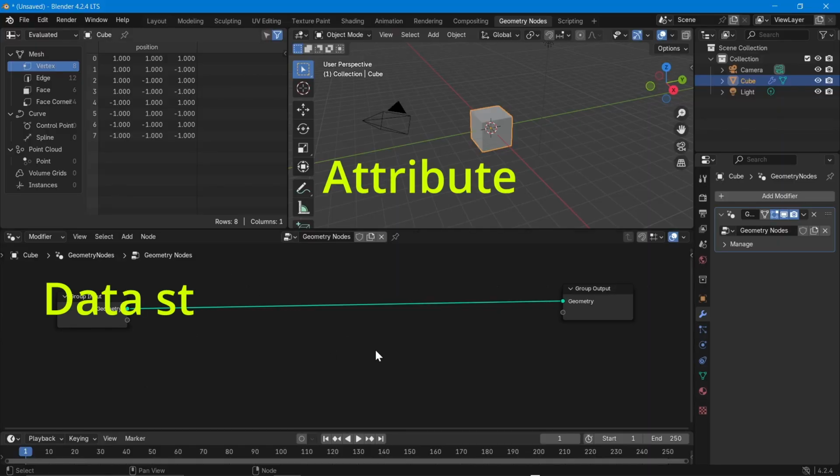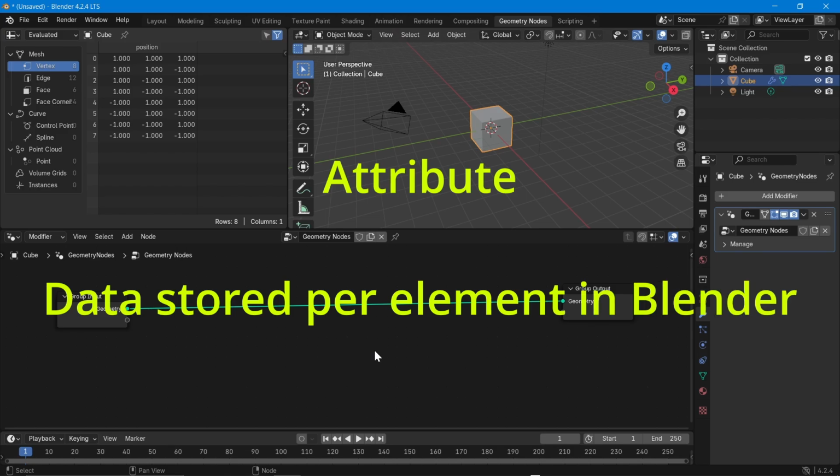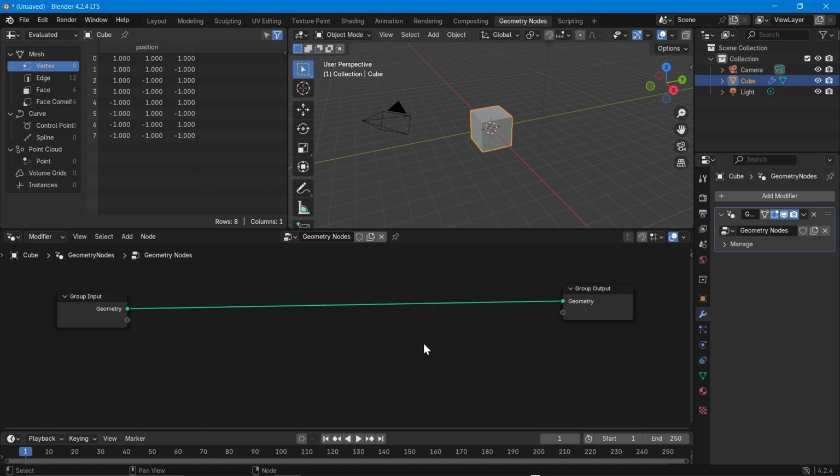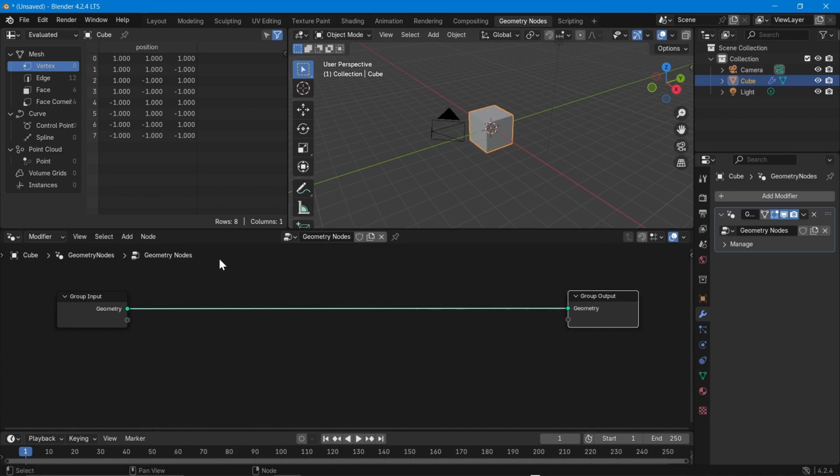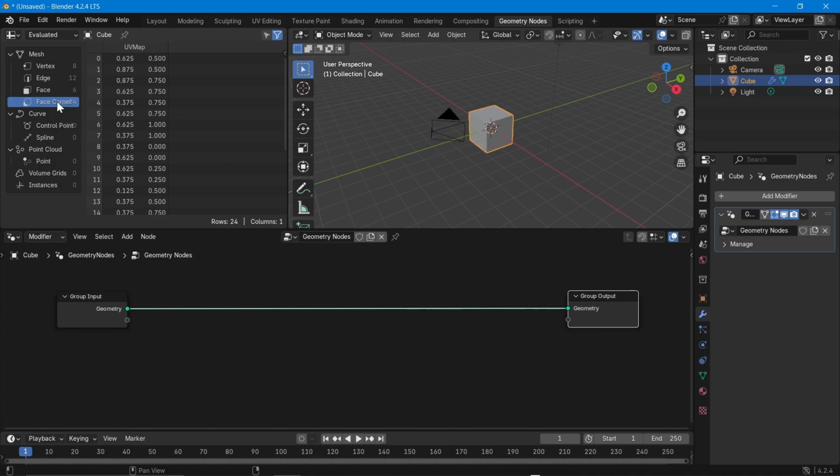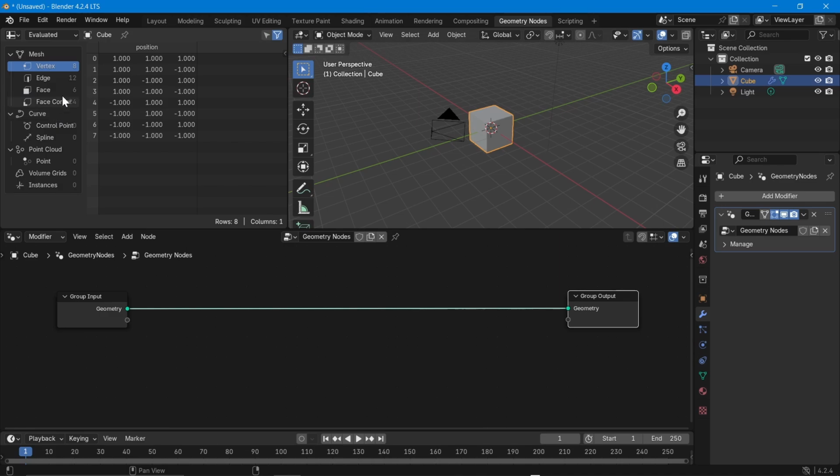So what are attributes? Attributes are data stored per element in Blender. This is the official statement they have. What it means is every geometry you see in the 3D viewport will have a set of attributes behind it, which will define its whole appearance. For example, if we take this cube, which comes by default when you click on new geometry nodes, you can see on the spreadsheet editor on the far left you have vertex, edge, face and face corner. So these four attribute domains decide how this should look.